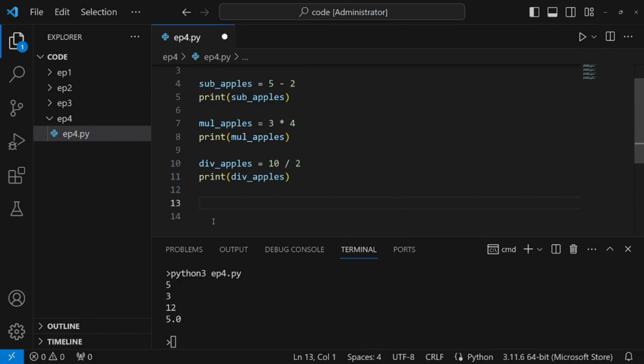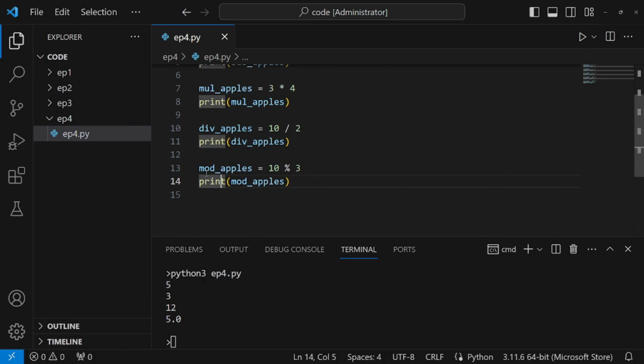Ever wonder how to find the remainder in Python? That's where the modulus operator % shines. It tells you what's left after division. For example, dividing 10 apples among 3 friends, 10 % 3 leaves 1 apple unshared. Let's look at the code. mod_apples = 10 % 3, print(mod_apples).